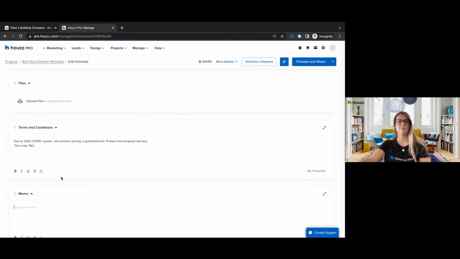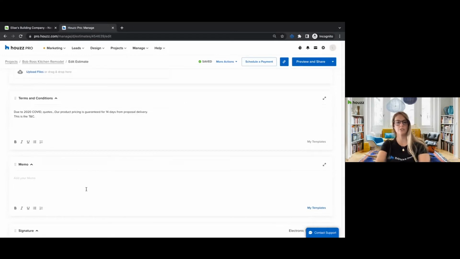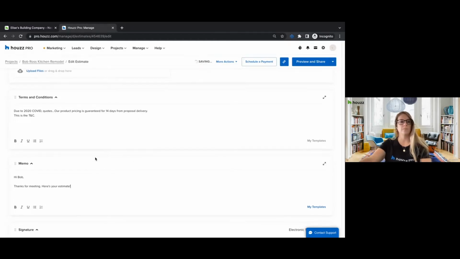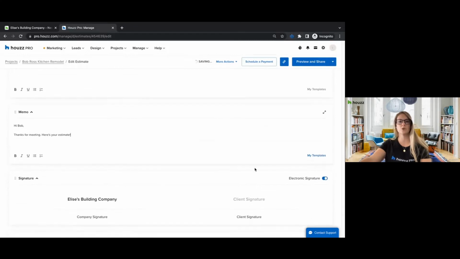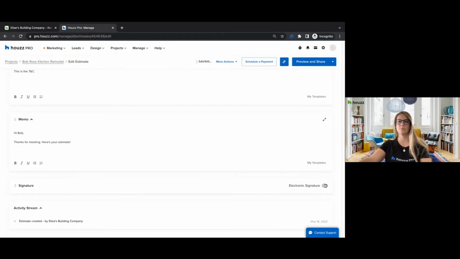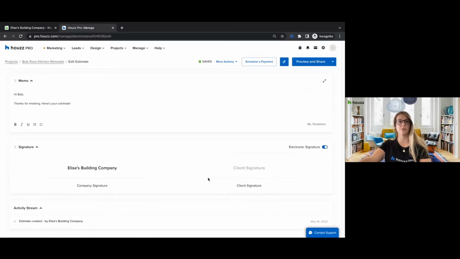Alrighty. And then lastly is a memo. So if you're sending anything over to your client, you want to add a quick note. Hi, Bob. Thanks for meeting. Here's your estimate. You can add that in as well. And then lastly is requiring an electronic signature. You can toggle this on or off, totally up to you. I really love this feature because they can just digitally sign it without having to print it or worry about having that paper copy. So the electronic signature is there for you if you'd like to have that for your client.